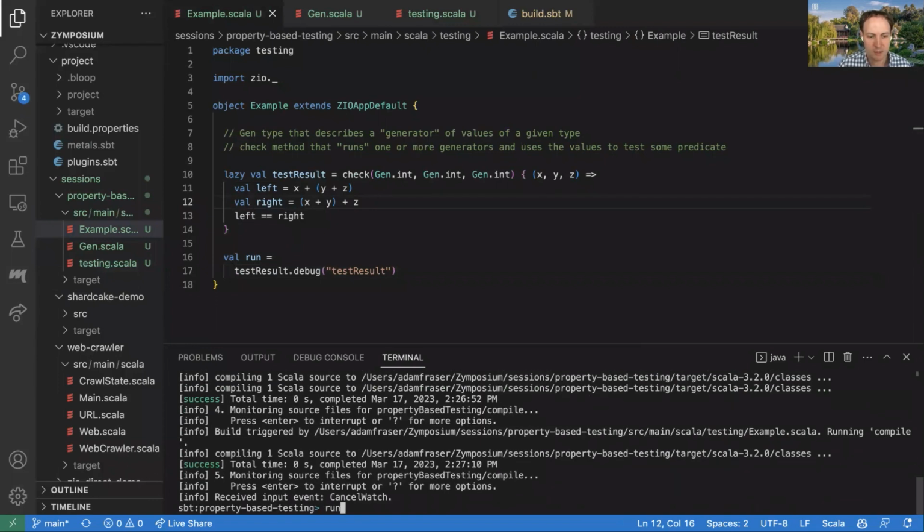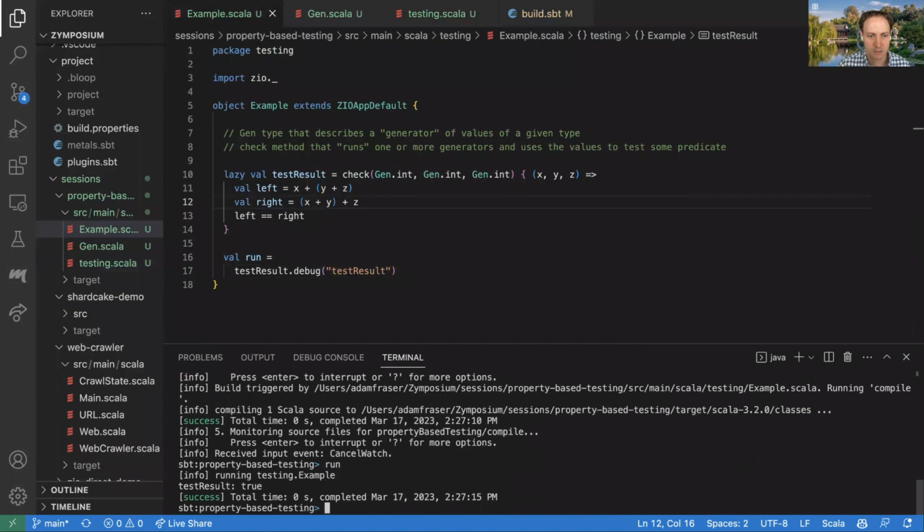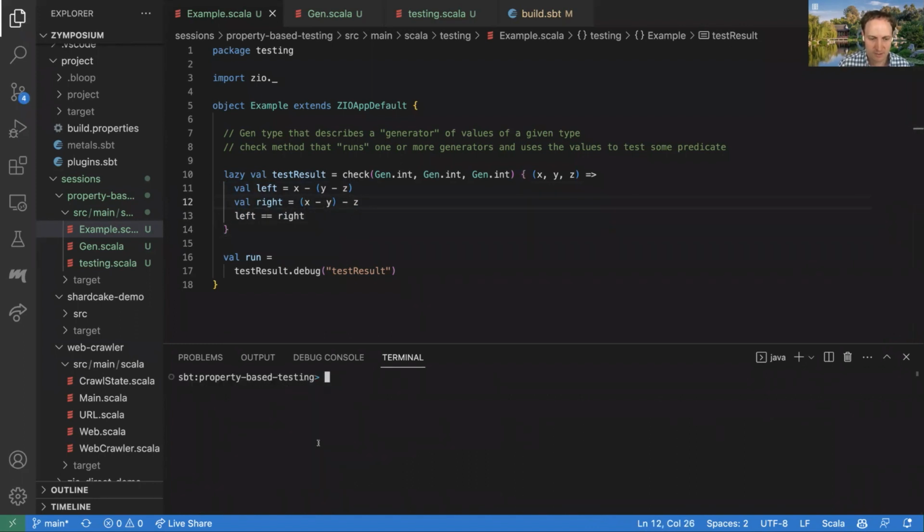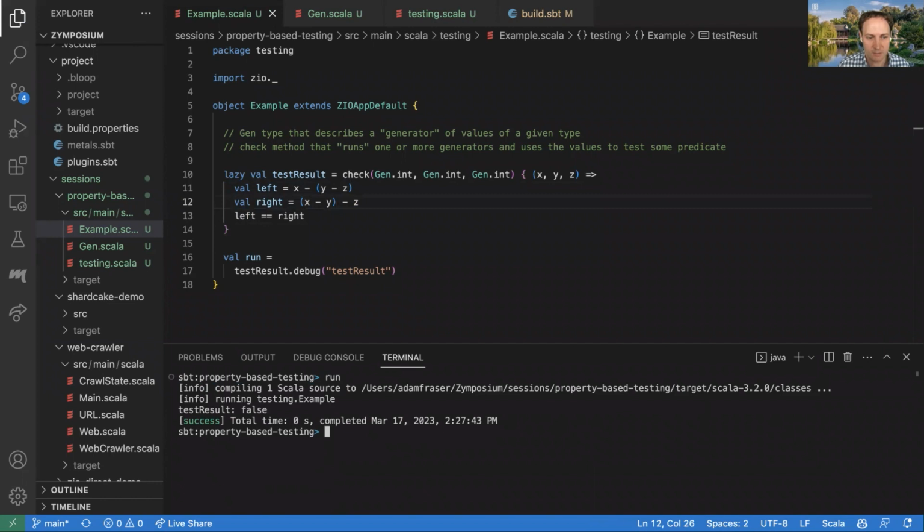So let's try running this. This test passed, which is correct. That should be a true property. What's another property that is not going to be true? Add a minus in there. An easy one is, yeah, subtraction is not associative. These are not going to be the same. So let's run this. And it does say it's false.